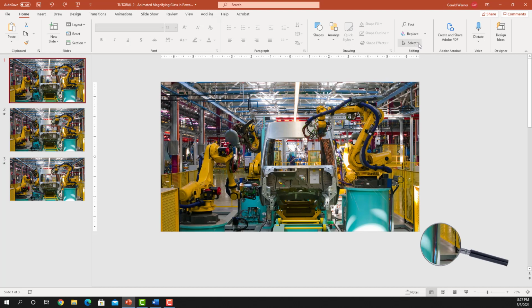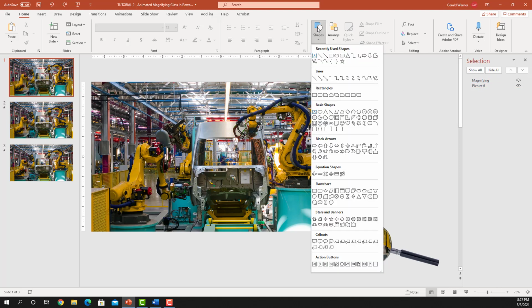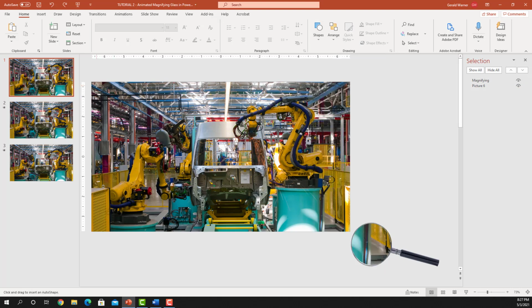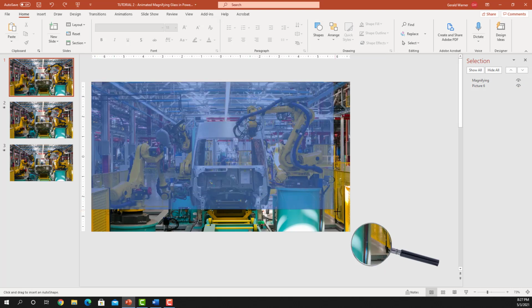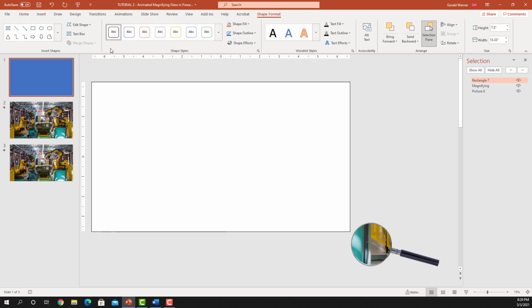First thing we're going to do is go over to Selection Pane, and then we have the Selection Pane, and we have our layers with the magnifying glass in the picture. We're going to add a shape, a rectangle, and that rectangle is currently blue. It can be blue, it can be any color really, but I'm going to make it white.